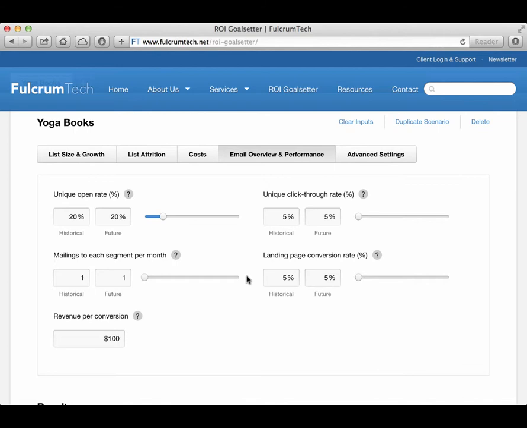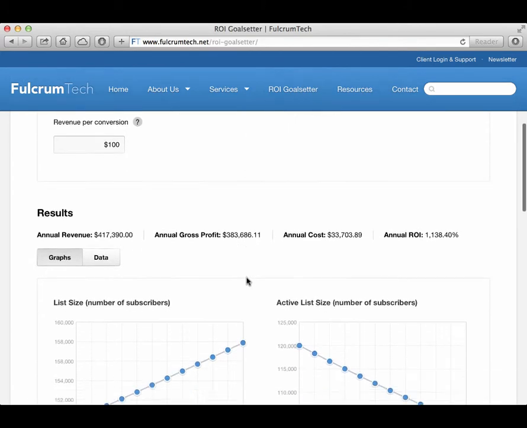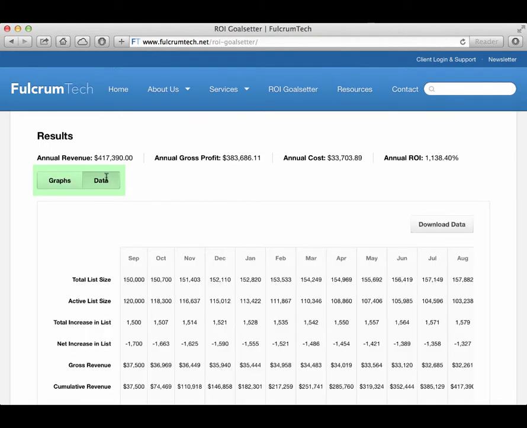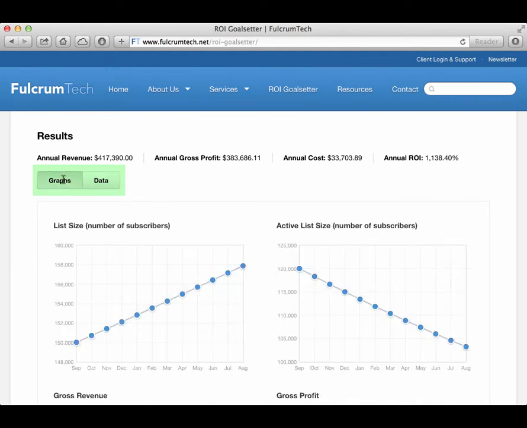Now, let's look at our model. All of your results are in the Results section just below the Assumptions section. You can get a quick snapshot of your key metrics just above the graphs. Here, you can see your annual revenue, cumulative annual gross profit, cumulative annual cost, and your average return on investment over the 12-month period of your model. You can view your data as graphs, or you can see the underlying data by clicking between these 2 buttons, Graphs and Data, up at the upper right.